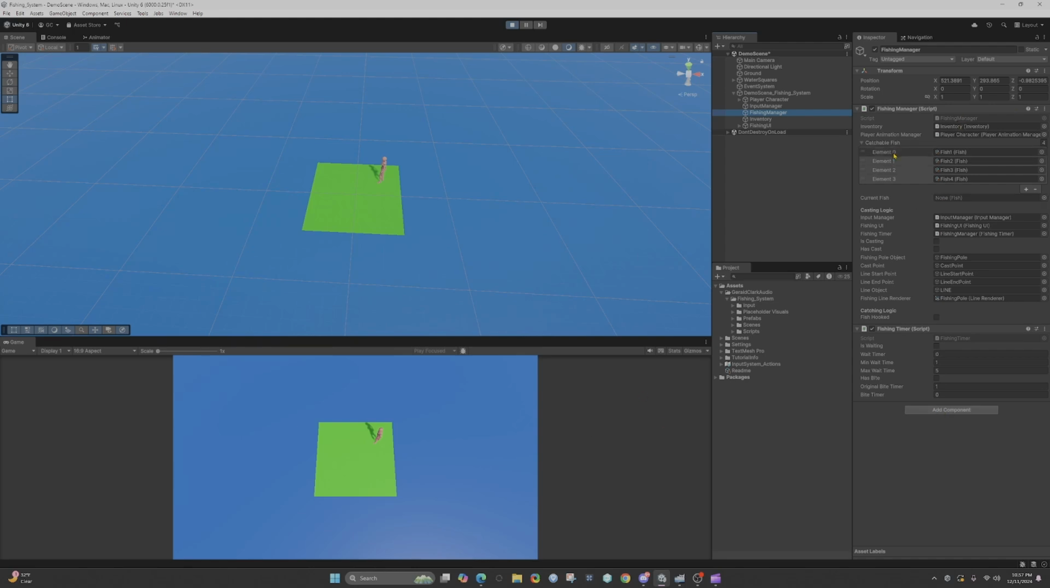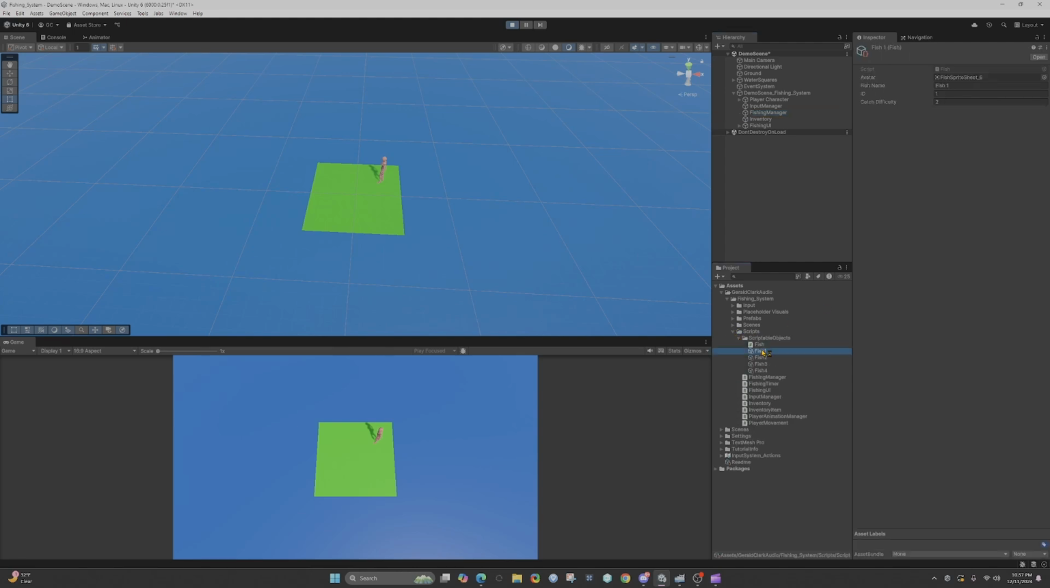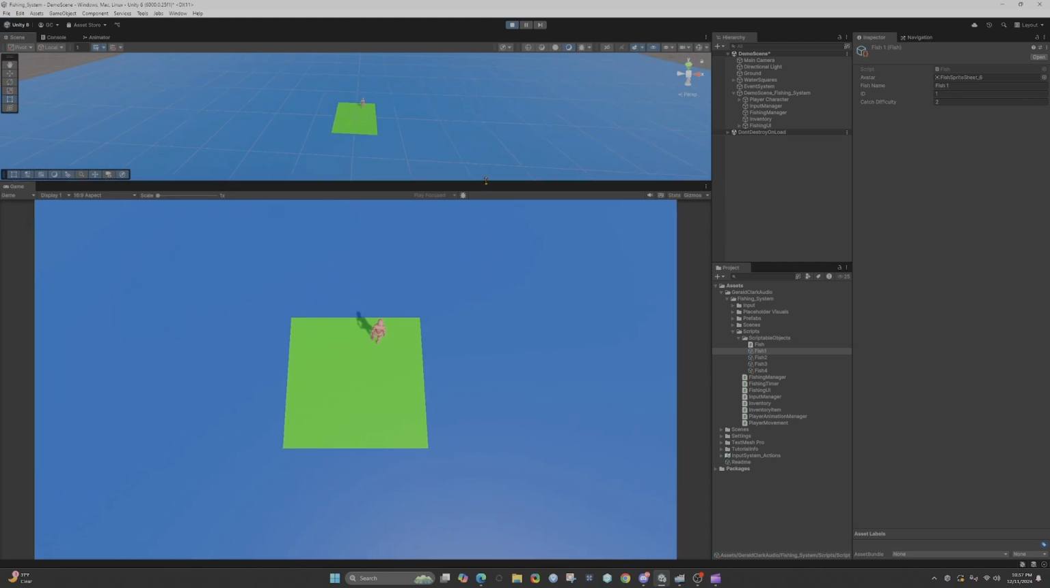But as you can see here, I have a list of catchable fish, and the catchable fish 1, 2, 3, 4, are just some scriptable objects that I've set up here based off of this fish script. All they have is an avatar, a name, an ID number, and a catch difficulty. The catch difficulty is what determines how fast the UI for actually hooking the fish goes. So let's just show what I've got.